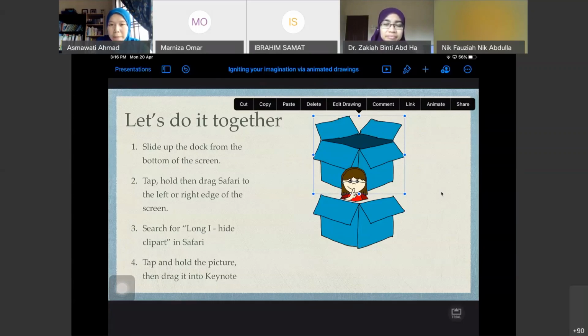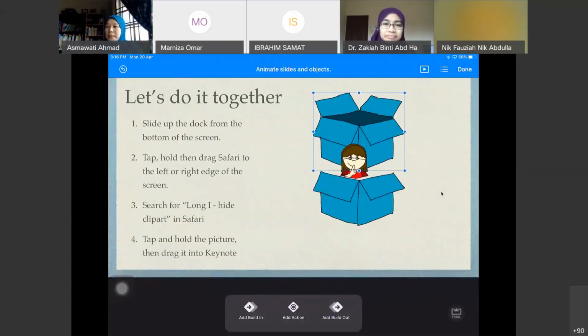Press animate. Okay, you can see add build-in, add action, and add build-out. Add build-in means how do you want it to appear on the screen? If, let's say, you don't want it to be there when you open the screen or open the page, you don't want it to be there yet.